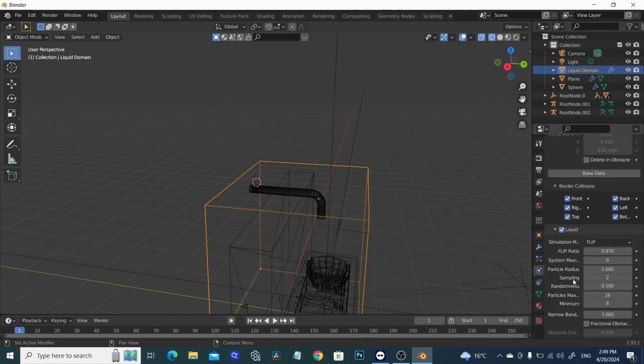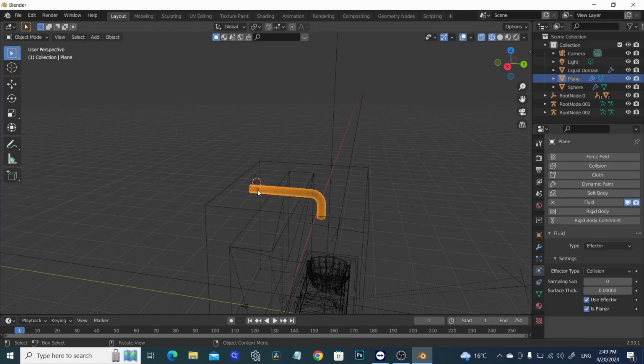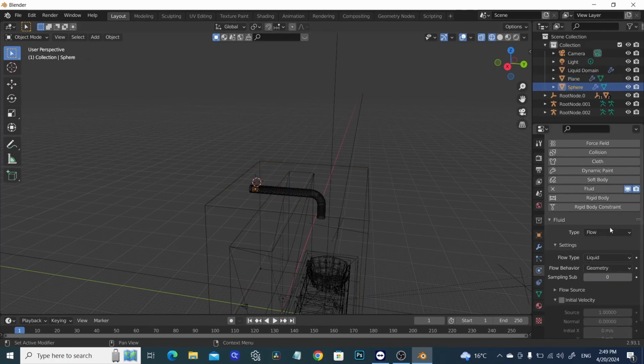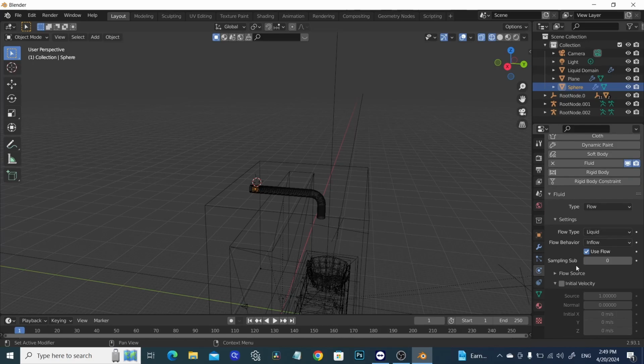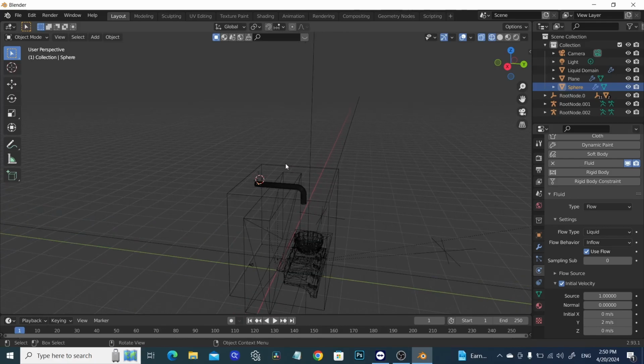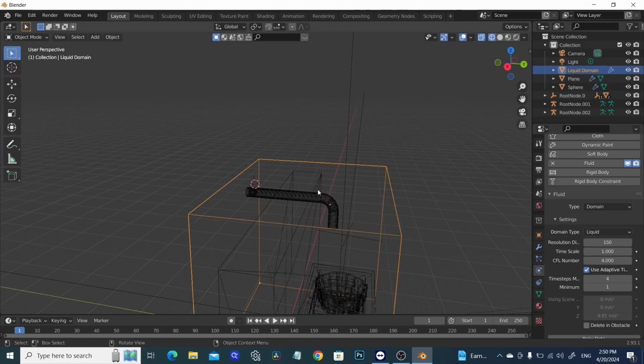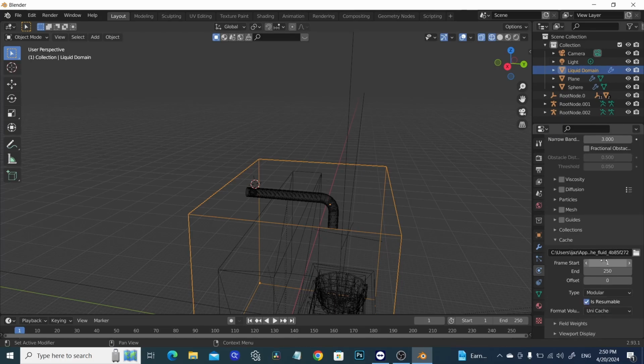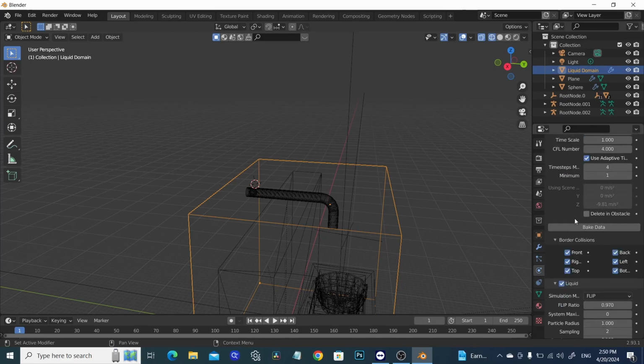And then also selecting this, this is the flow, and the flow behavior is inflow, water level flow, inflow to the domain. Let me give it some initial velocity in the y direction. So in the y direction I will give it a velocity of 2. So almost our setting is now ready. Just select the domain, check everything once again, and just click bake data.